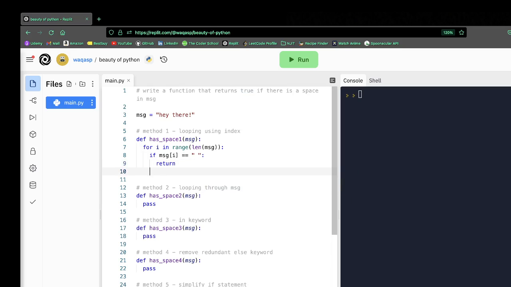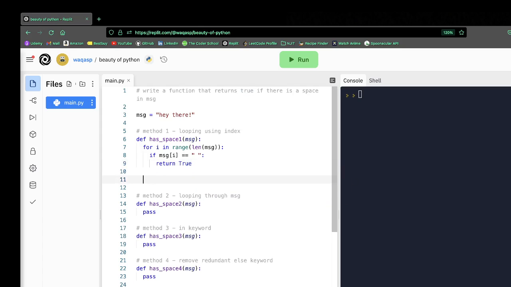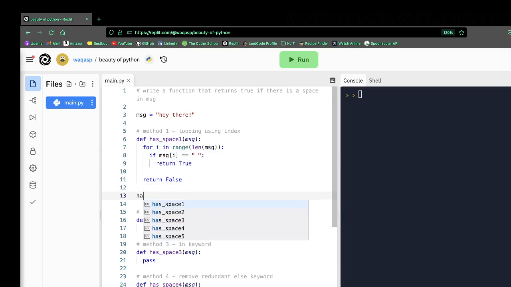And if we loop through this entire message without returning true, then that means that the message does not have a space in it, right? So let's return false. Again, if we loop through the entire message without returning true, without having a space in it, then return false. Let's test this function out by printing has space 1, and we will pass in the message.